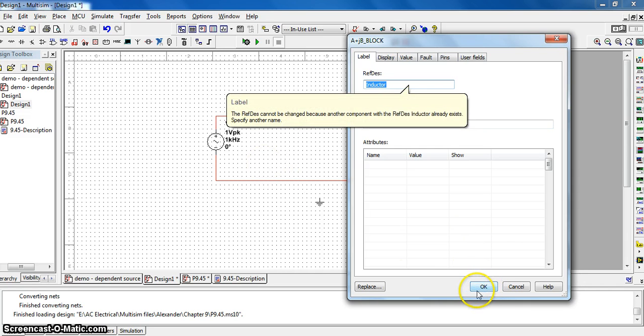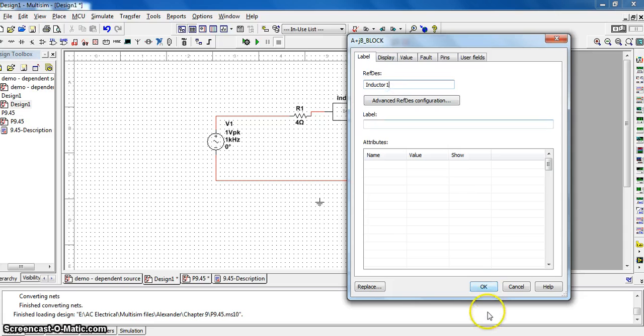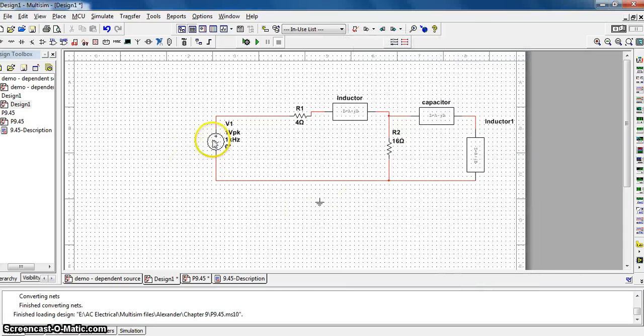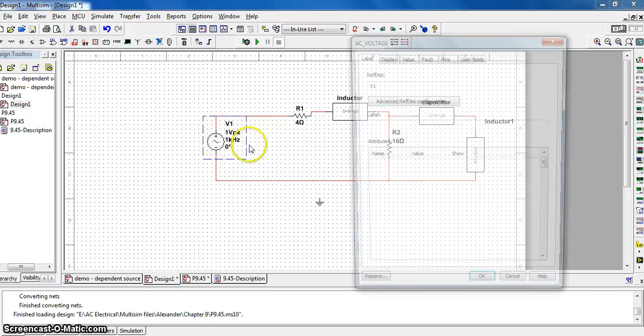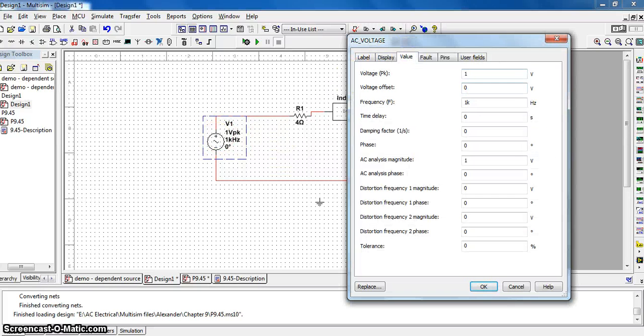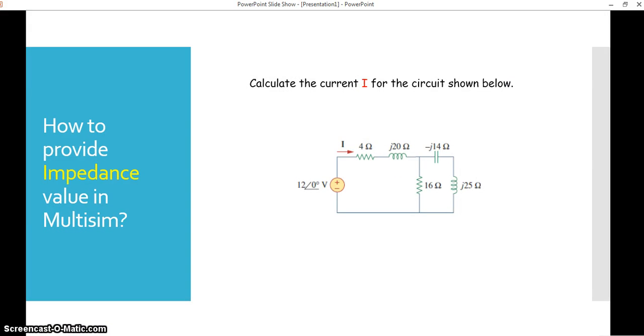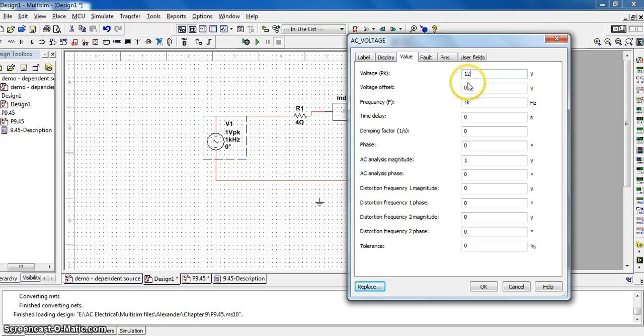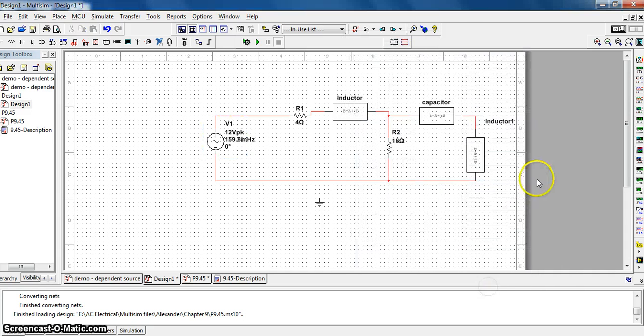Finished. Since there are two inductors, I'm writing inductor 1. Done. Now we have to give the voltage value. Click it. Value. What's the voltage? 12. So 12. The phase value is 0. The frequency we had given is 159.8 milli. Since we are going to use AC analysis, whatever you give for the peak value has to be followed here. 159.8 milli. Save it.